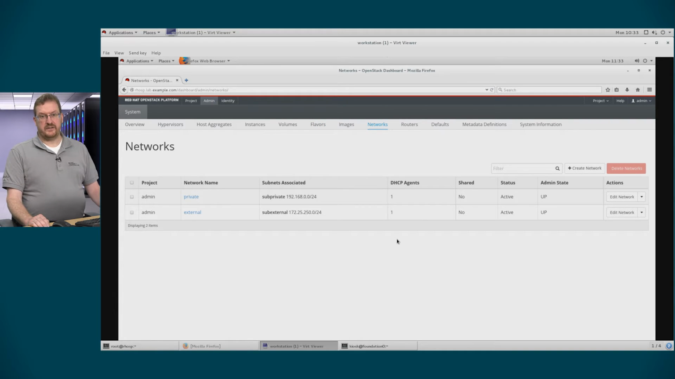I also configured some networking. I created a private network and a public network that is used for external access. I've created a floating IP address that will be used, and a router, of course, too, to manage all of the network.